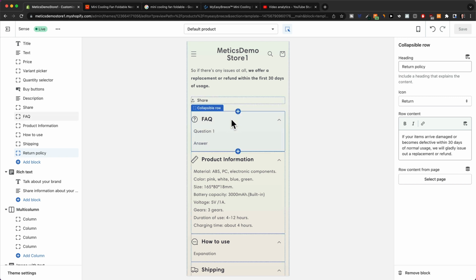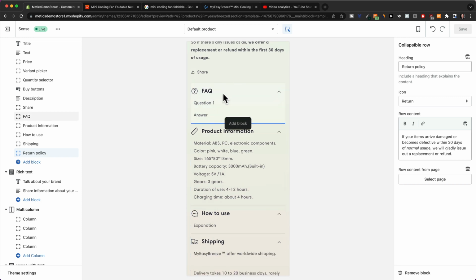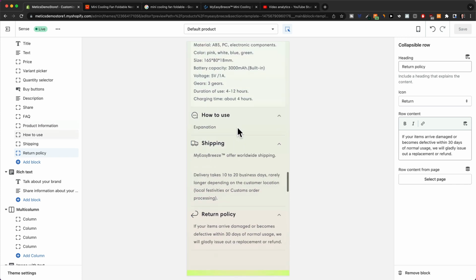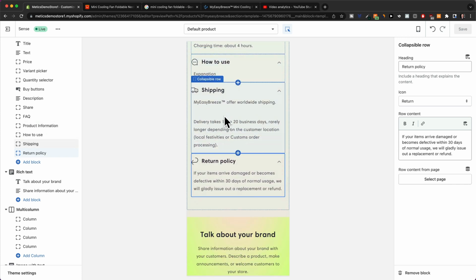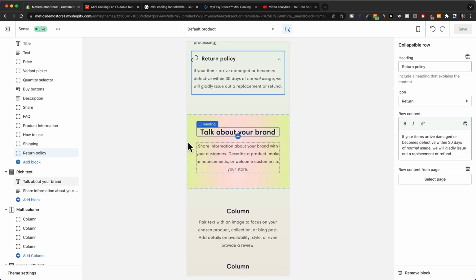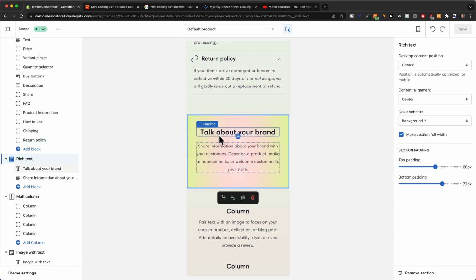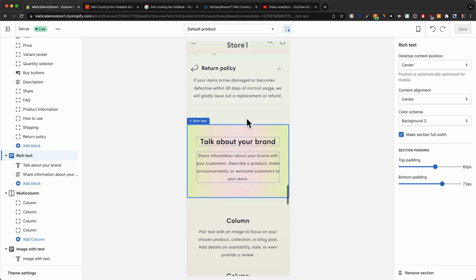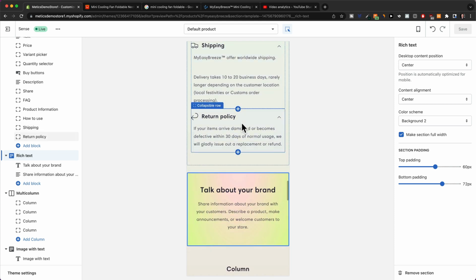So these are the elements that I would add for this page. Simply some FAQs, product information, some technical specifications, how to use section, shipping policy, and also return policy. Then you could also use these elements here to talk about your brand, add some more visuals and stuff. I usually just delete all of them because I think it's too much for the product page. And after these drop-down menus, I actually want to have the reviews, which we're going to add later on.